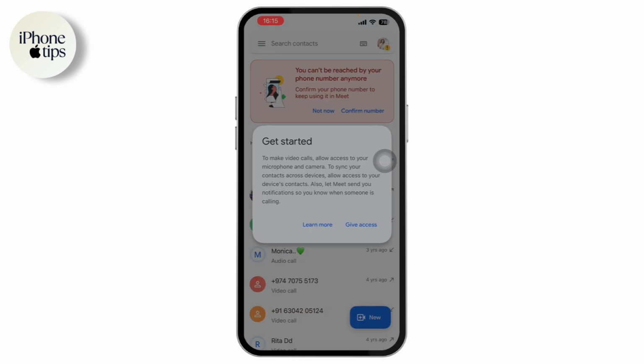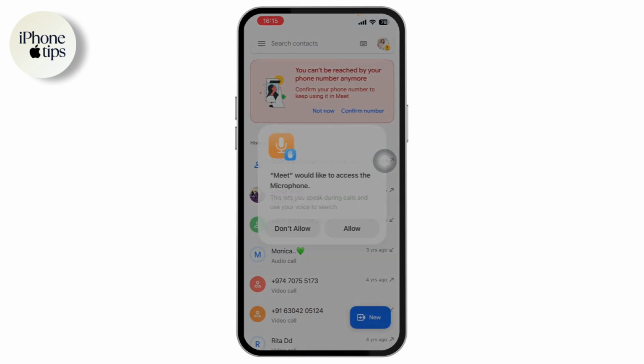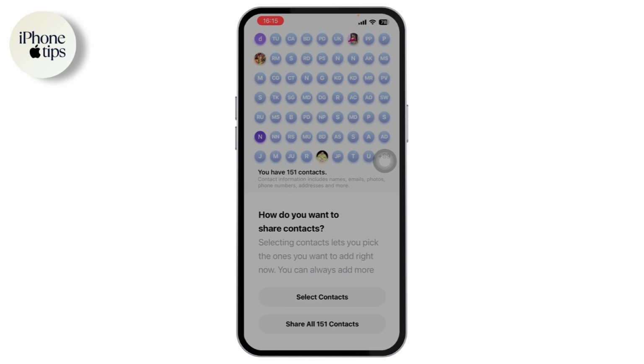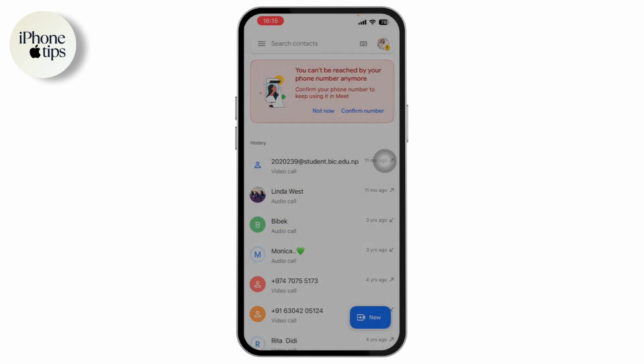So go with Get Started, which will be on the right side, and allow the camera, allow the microphone, and also the contacts. Go and share all of your contacts. Go and tap on Allow.